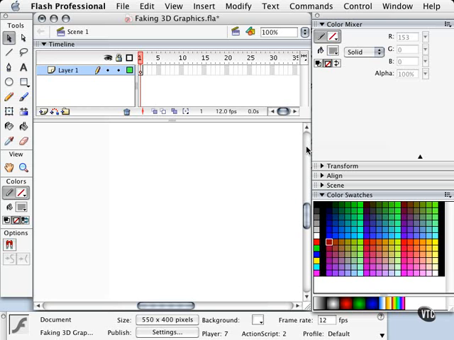Flash is a 2D drawing application, which means you have the x-axis, which is on the ground, and your y-axis, which is up and down. There is no z-axis, which is near to far, like in a 3D application such as Maya or Lightwave. So what we can do is fake 3D by drawing it with a couple of tricks.